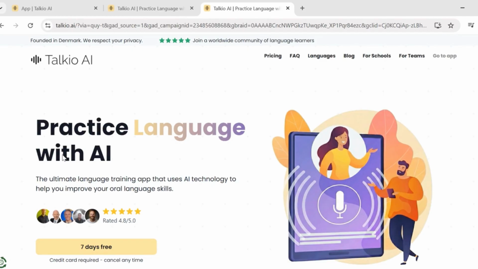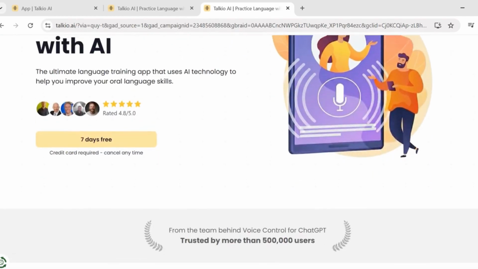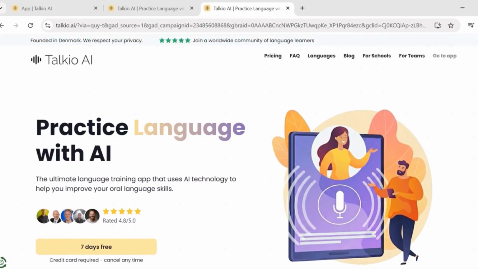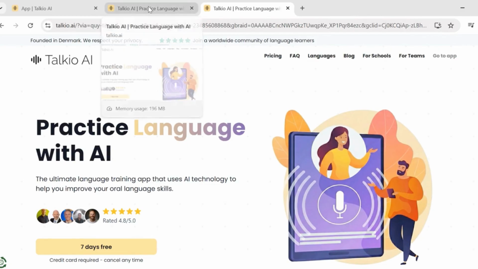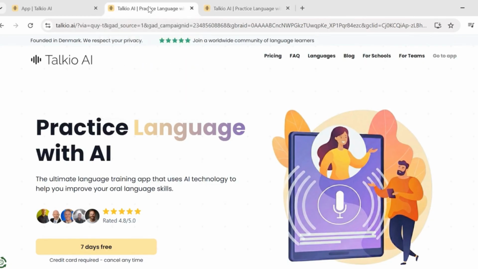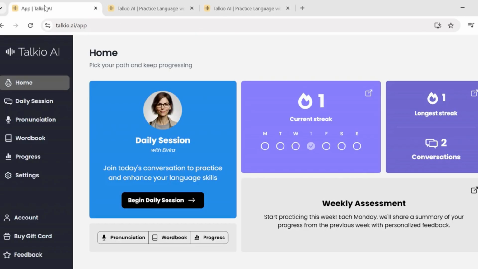Talkio offers a free version for 7 days and a paid version with more advanced features like longer conversations and deeper feedback. So, when you try this application for 7 days, then you need to enter your card information and you can cancel anytime. If you don't want to cancel it, then you can subscribe to the Pro plan available on the platform.